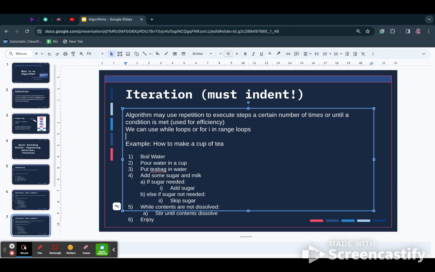Otherwise, we could also use for i in range loops. i is basically like an unknown integer which we can replace with any value. So for example, going back to the case where I want to repeat it 10 times, we can replace i with 10. So we can say for i in range, and then we could set it to 10, okay?